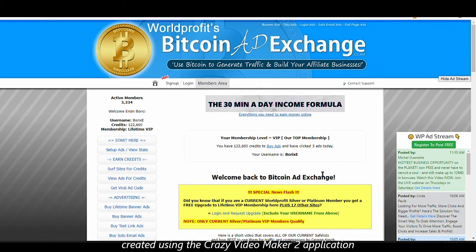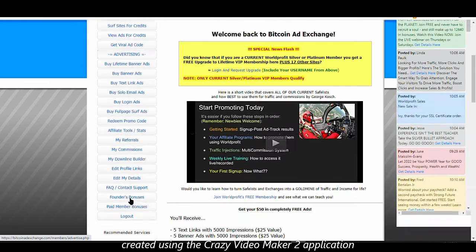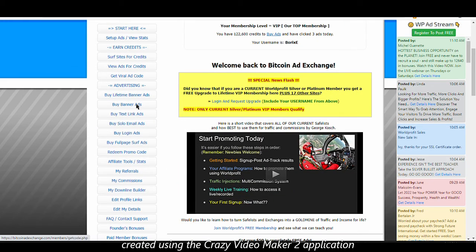Now, this is basically an advertising platform. Also, you can make money through affiliate commissions, but there are some different features that you can use to advertise, such as banner ads, text ads, login ads, email ads, and full page ads, etc. Okay, so let's take a look at all of that. As you can see, on the left side is the left menu. Here you will find all the features, and if you already use traffic exchange sites, this probably looks a little bit different, but it's basically the same.